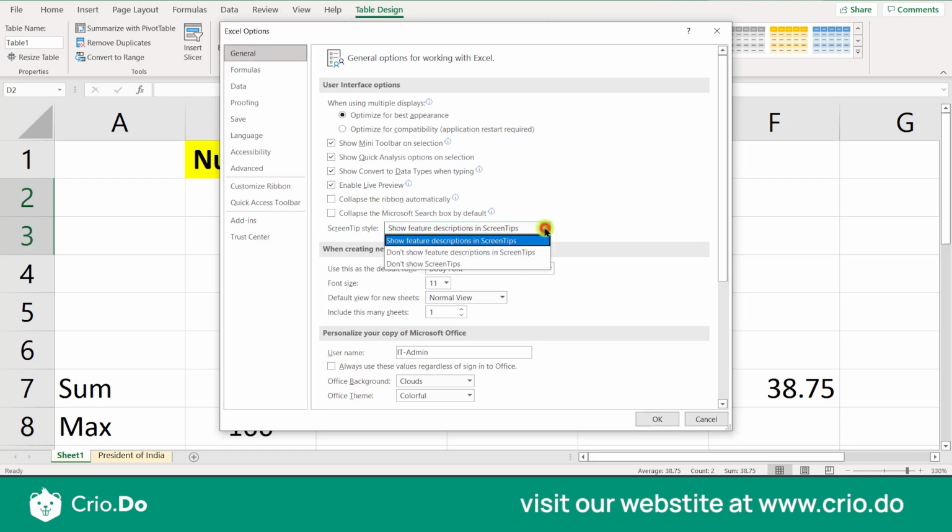What we have in this option: right now, the option selected is show feature descriptions in screen tips. The other options are don't show feature descriptions in screen tips, and don't show screen tips. Don't be confused here; we just need to go through all the options.